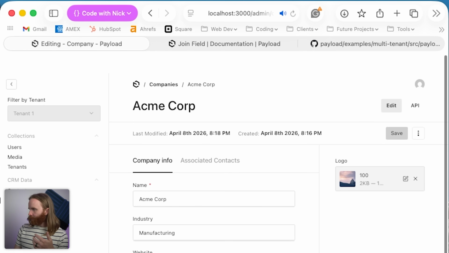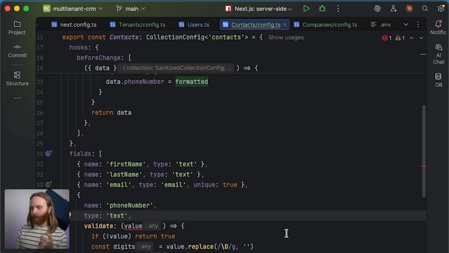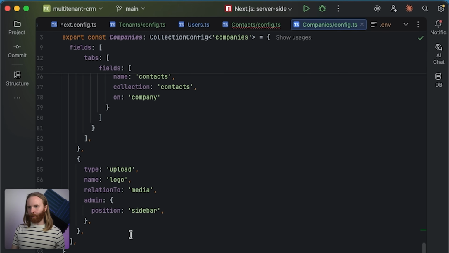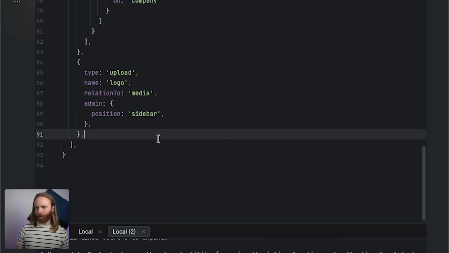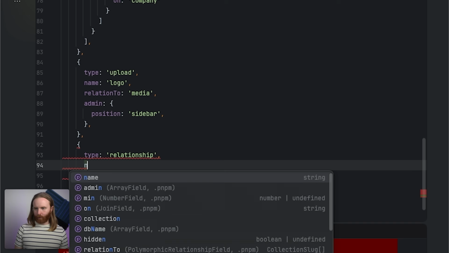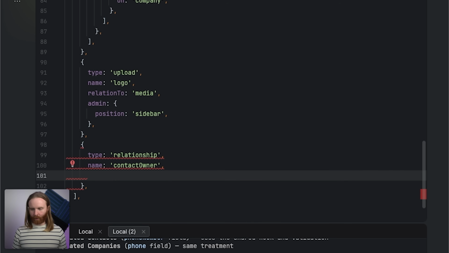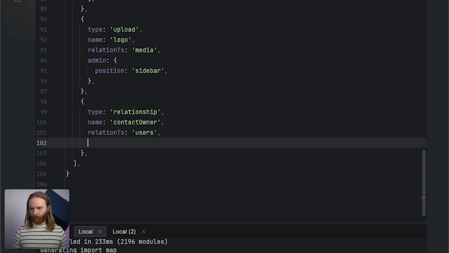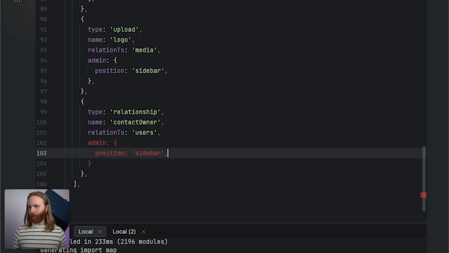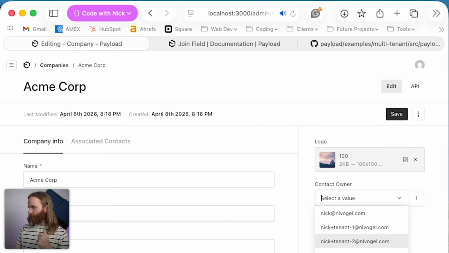I don't think anything else needs to be here except for an owner. So I do need to add to my companies, and we'll do it in the sidebar. Beneath the upload field, we can add a type. This will be a relationship. This will be a name of contact owner, and then relation 2 will be users, position, admin. Position sidebar. I see the contact owner, and then I see those there. And that's because I am the super admin that I can see everybody.